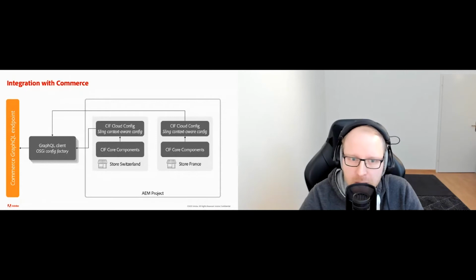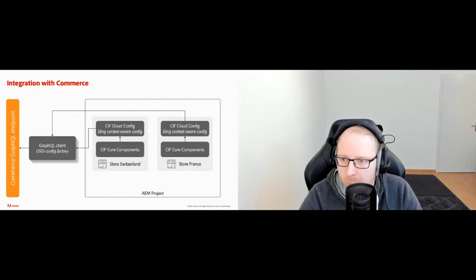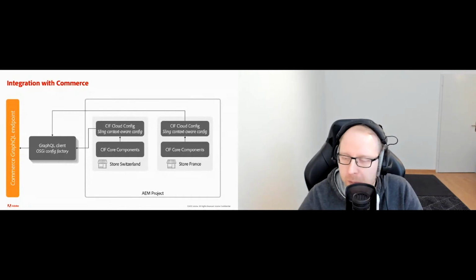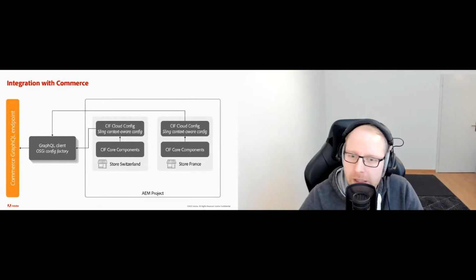If you have multiple endpoints, like you want to talk to multiple commerce providers, you can also have multiple GraphQL client configurations. And if you use AEM as a Cloud Service, the GraphQL client will be pre-configured for you. In addition, we also use CIF cloud configurations, which are basically Sling context-aware configurations to configure a website to use a certain GraphQL client. These CIF cloud configurations include store-specific configs like the Magento store code or the category ID, which should be considered the root of your catalog navigation.